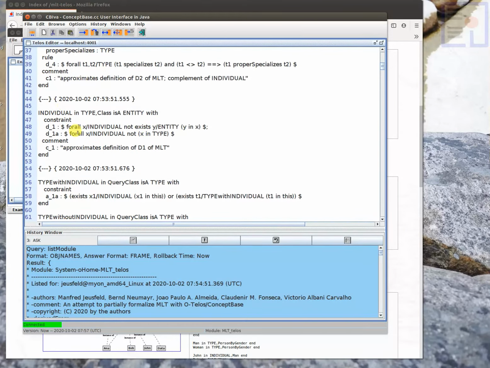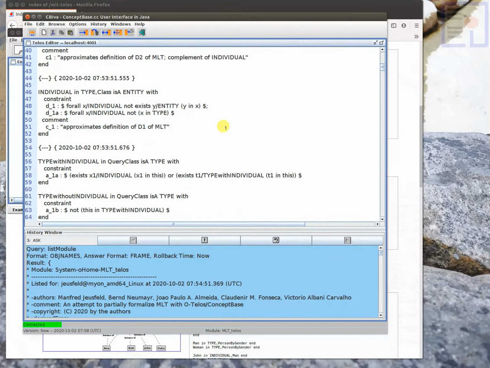Now let's look at individual. So individuals may not have instances, and that is done by a constraint. So there may not be a Y of entity that is an instance of an individual object. And whenever something is an individual, then it cannot be a type. So these two classes are disjoint. It's also derived from axioms of MLT star.